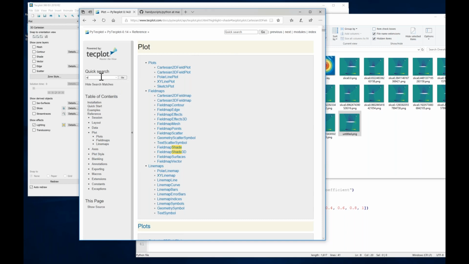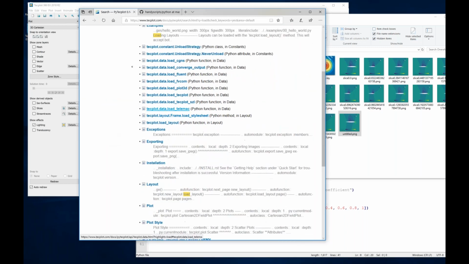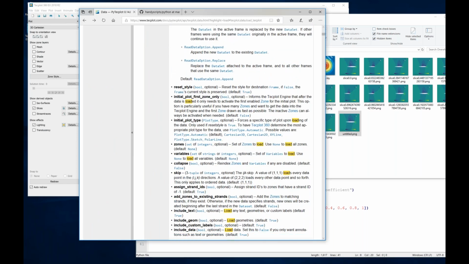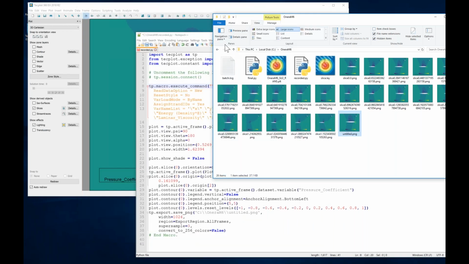In our documentation, we do have load commands for many file types. So let's just type load. Here you can see that we have load Fluent data, FVCOM, load Tecplot. This is the one that we're interested in here. Load Tecplot can take a list of file names and a number of other optional commands. In this case, all we need to do is pass one file name. So again, you can see the documentation is quite useful.